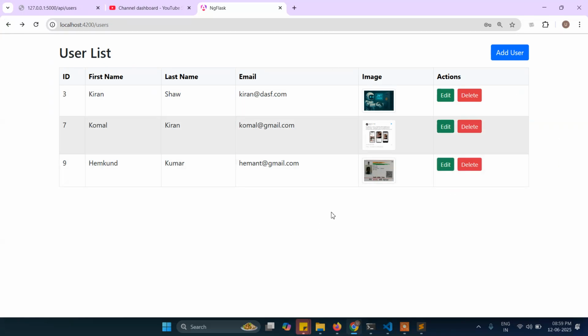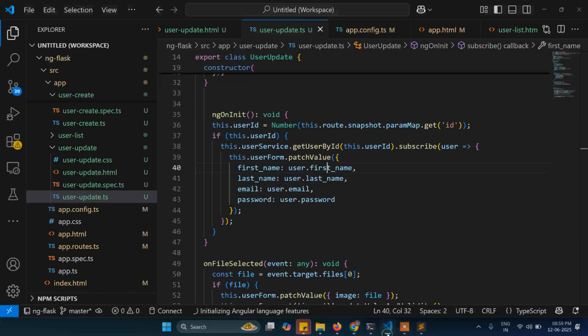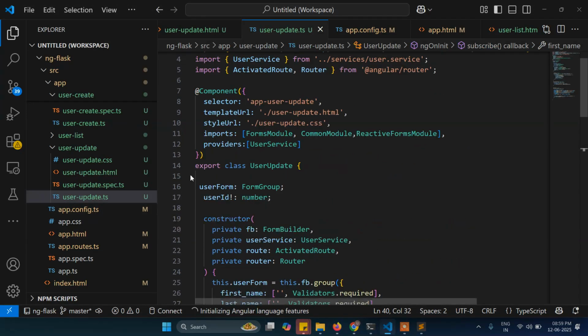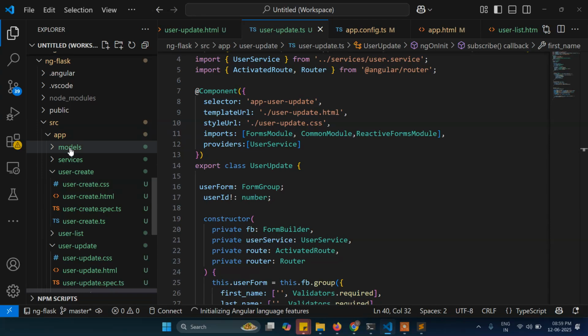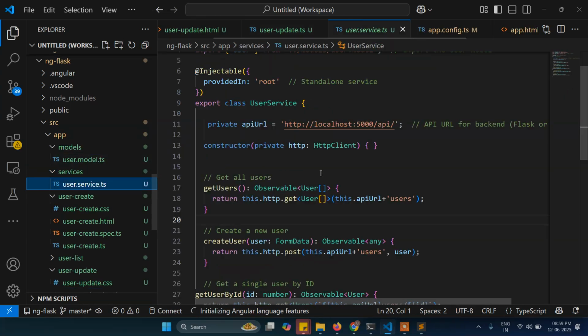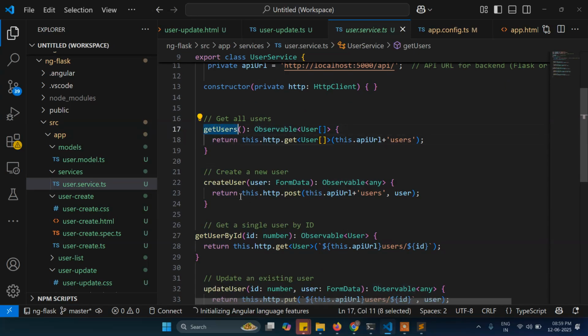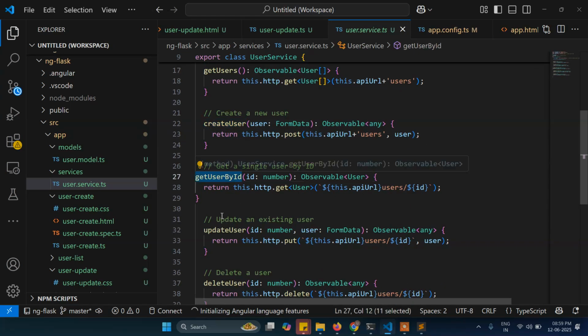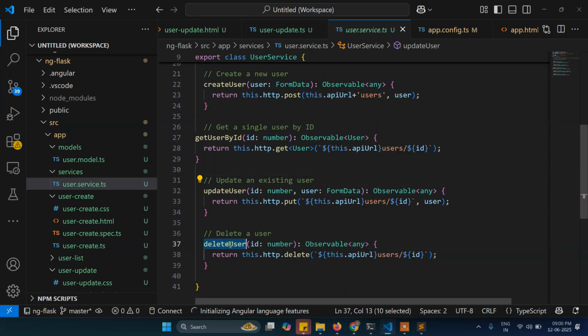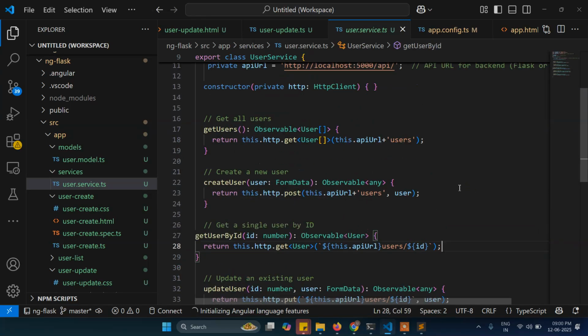In the backend we have used Flask REST API, and in the front end Angular. Let's recap what we have done. We first created the model from here, then the service file, where all the service functions we have written here: get users, create users, get by ID, then update and delete. According to that, the API is hitting the server endpoint, and according to that data is being fetched and the same is being called here.